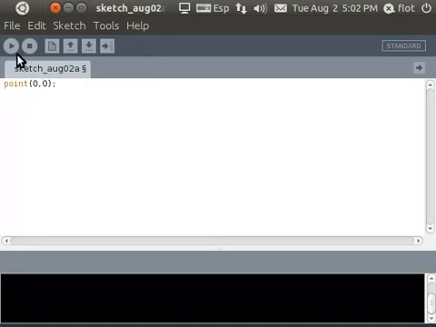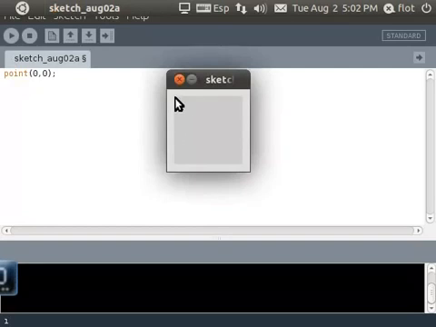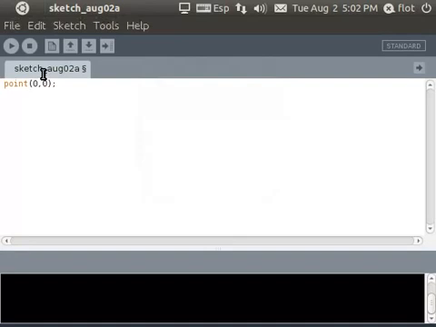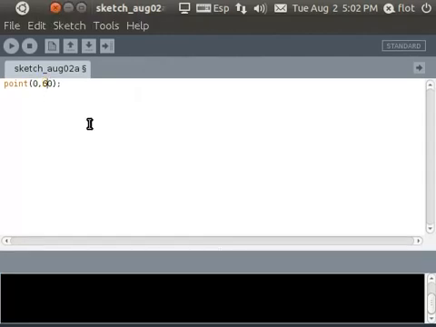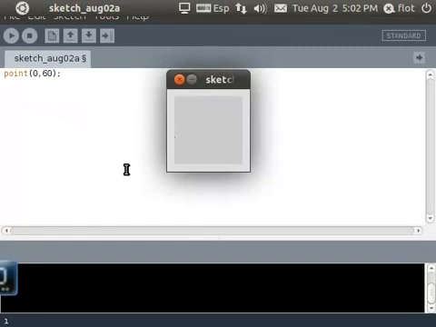If I draw the point 0, 0, we are on the top left. If I now increase the second number, maybe do 30, and you can see it's a bit lower. If I go to 60, it's even lower.